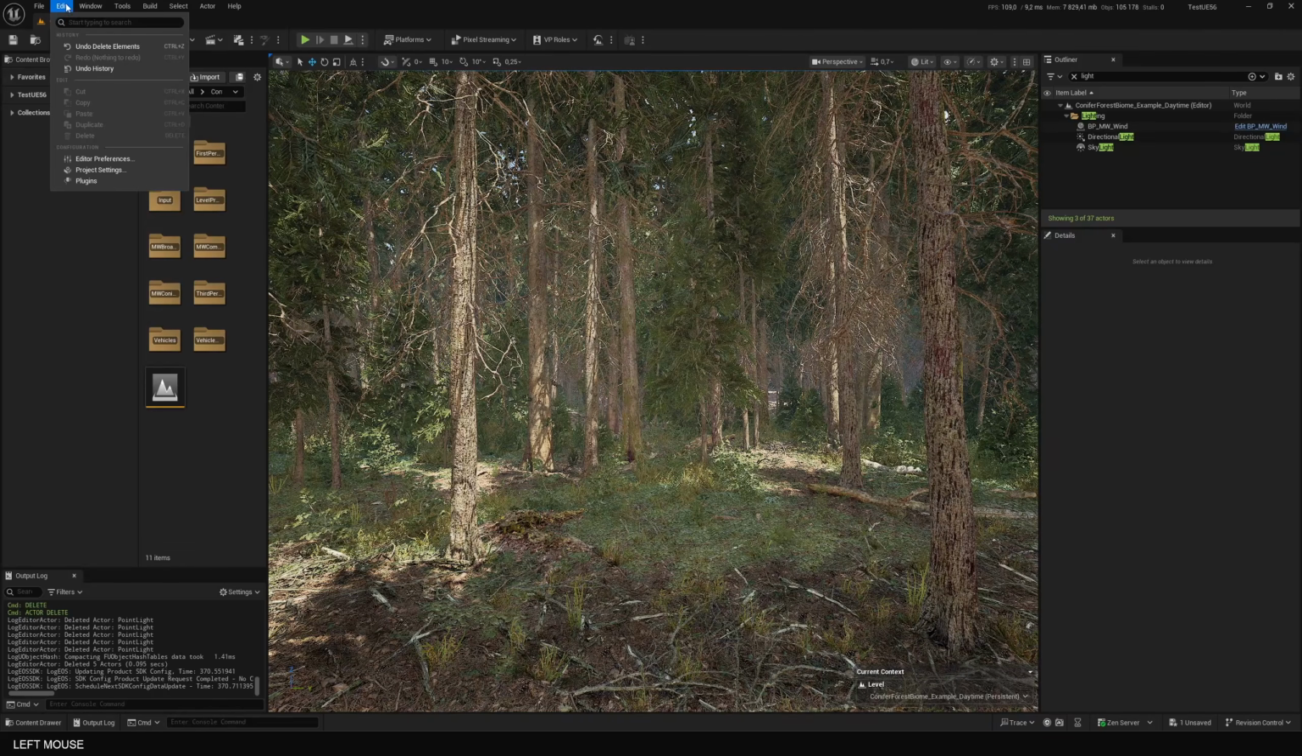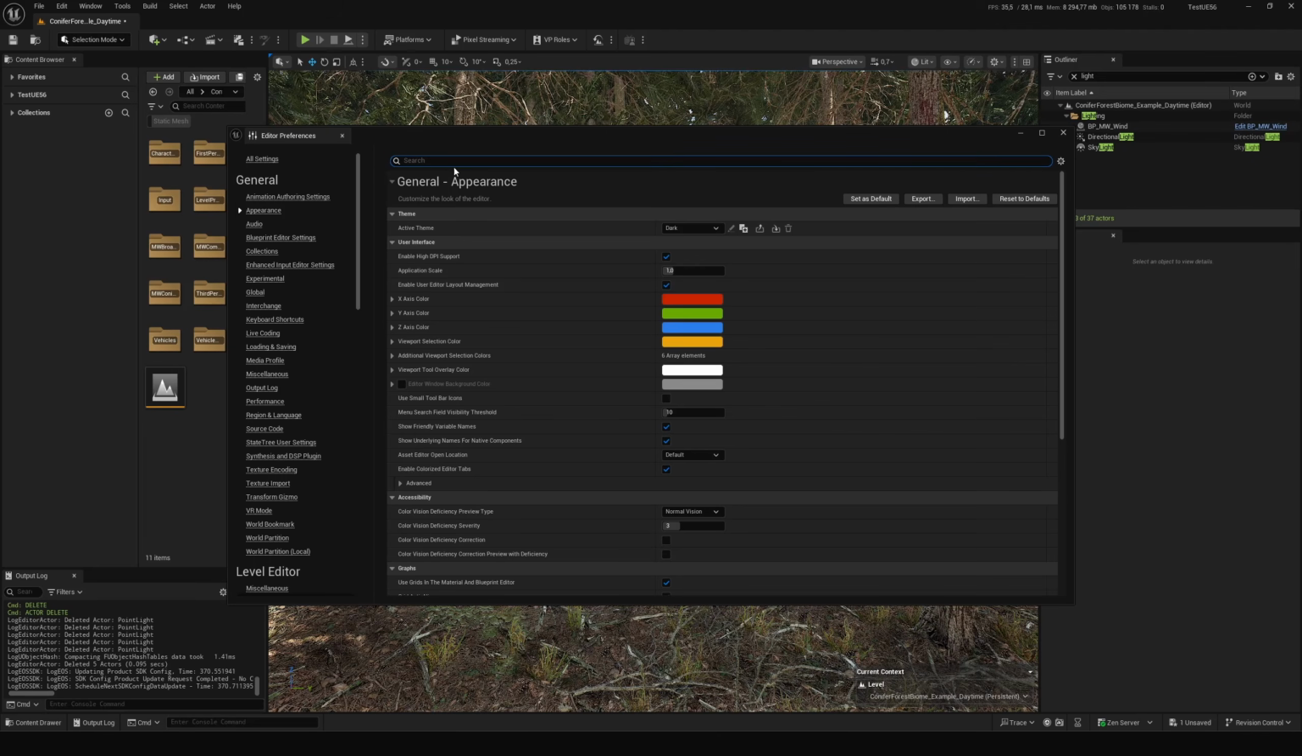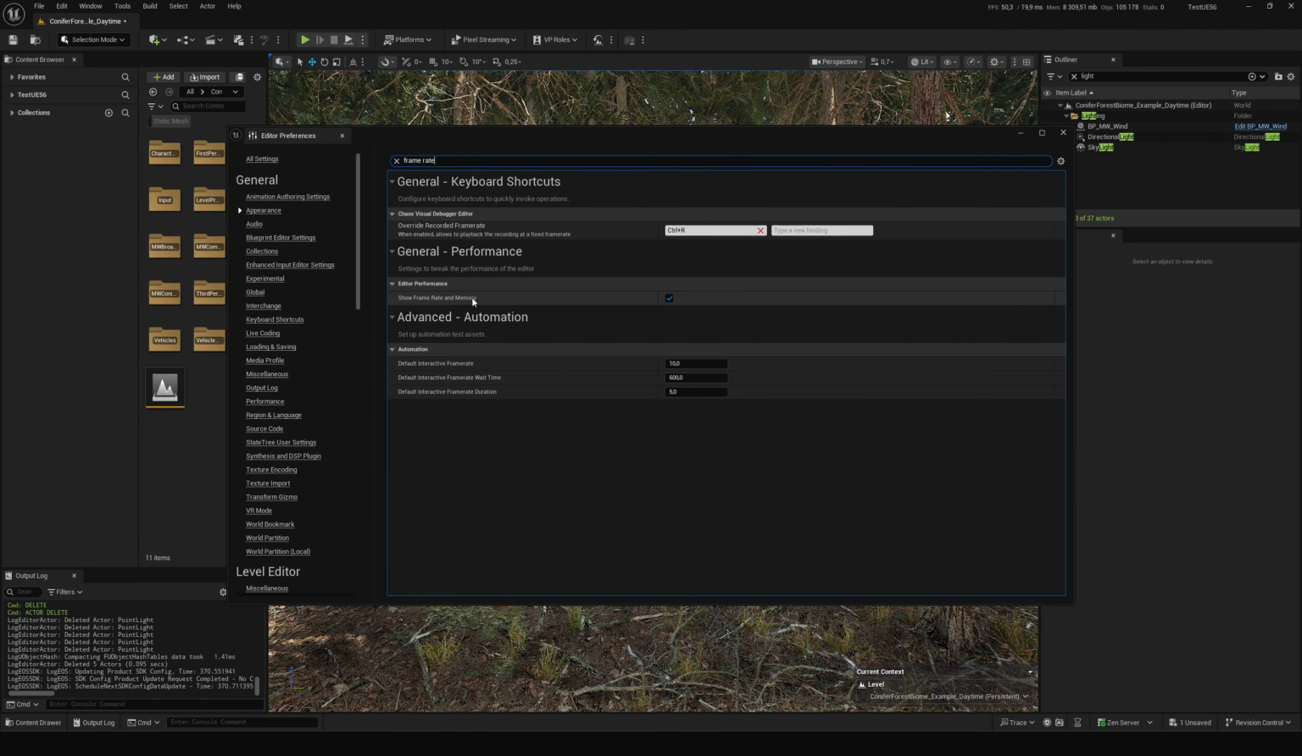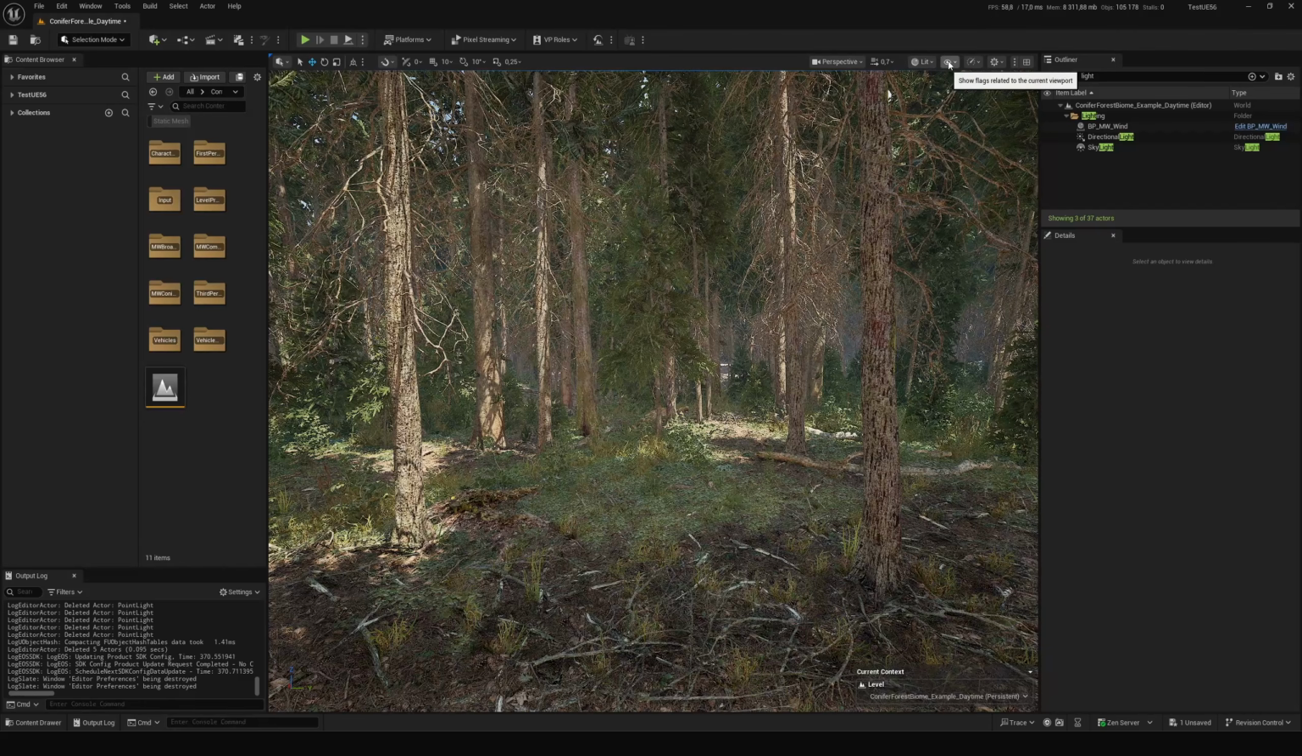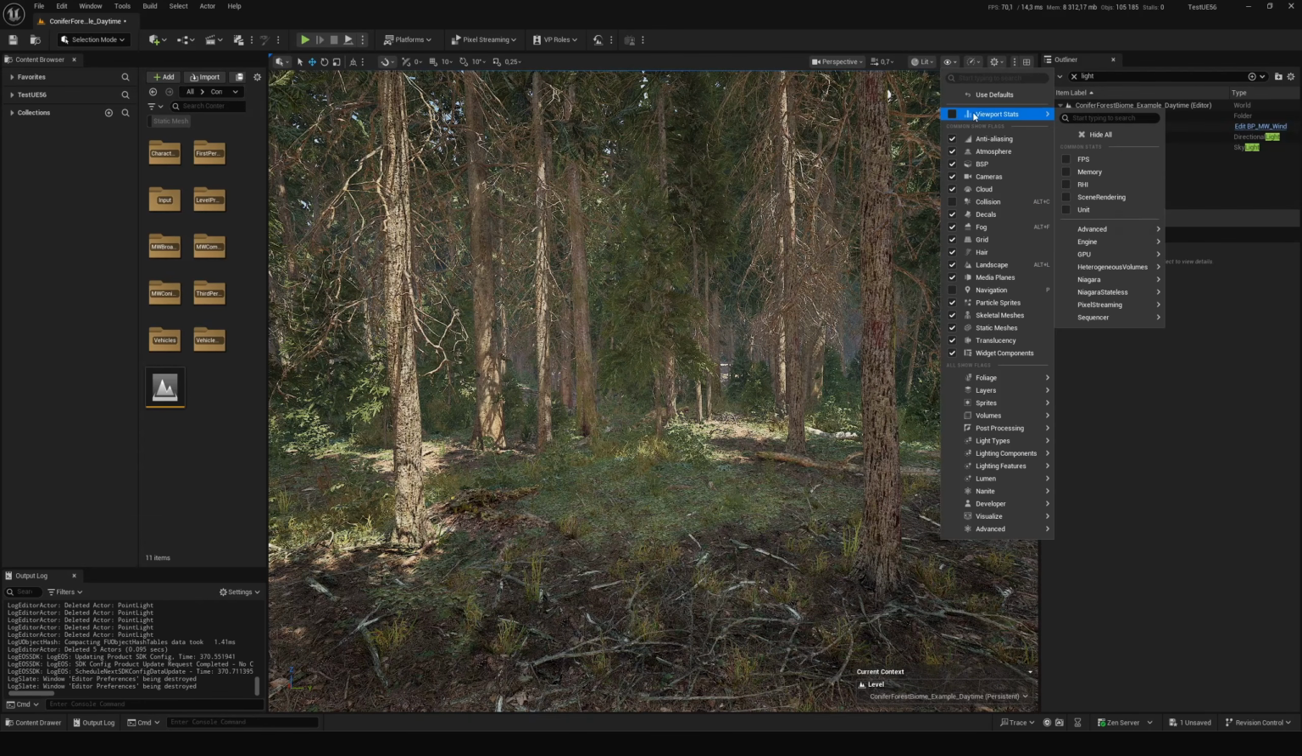So to see it, you go to Edit, Editor Preferences, and here you can write frame rate and check this, Show Frame Rate and Memory. You see, if I check it, it appears up here. So all the time you see it. If you don't want to see it all the time, you can just see it here.